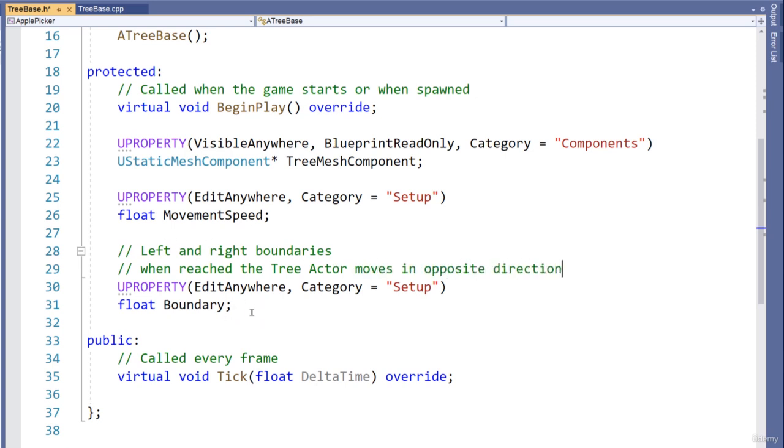We can set up a barrier or a boundary in different ways, but at least for this project, I want to show you how we can do this programmatically. The tree actor is not allowed to move beyond this boundary. If the tree reaches that boundary, it's basically going to move in the opposite direction. So as it moves to the right, it's going to change direction, and then it's going to move to the left. That is on the y-axis.